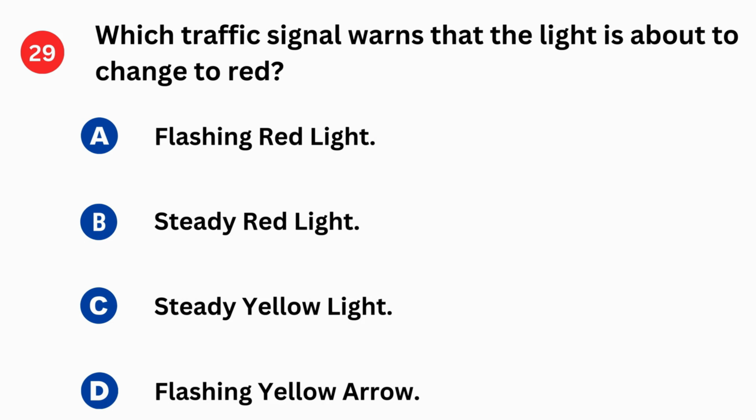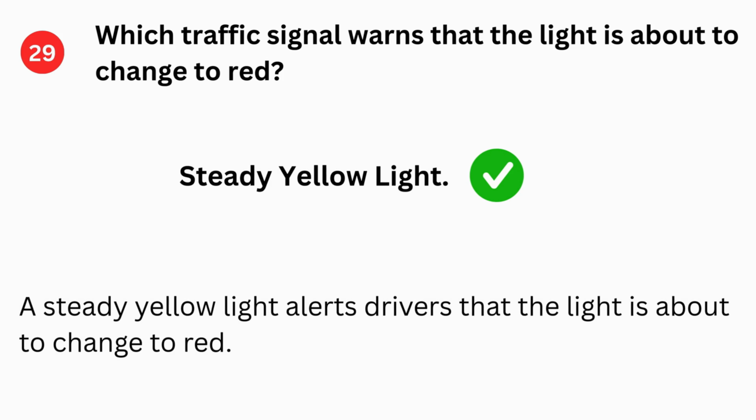Which traffic signal warns that the light is about to change to red? Options are: A. Flashing red light. B. Steady red light. C. Steady yellow light. D. Flashing yellow arrow. Steady yellow light. Explanation. A steady yellow light alerts drivers that the light is about to change to red.